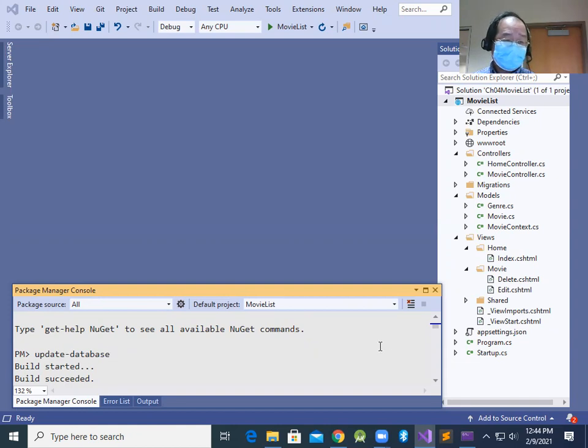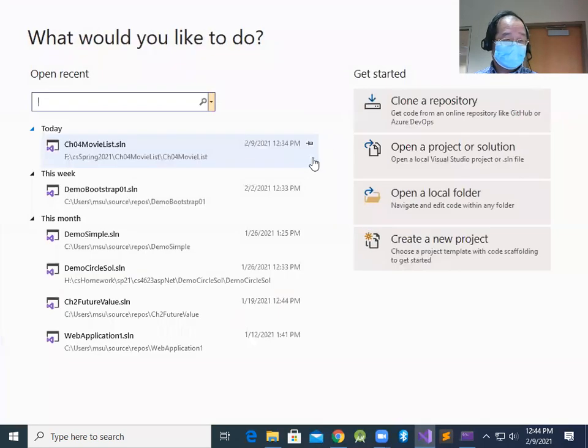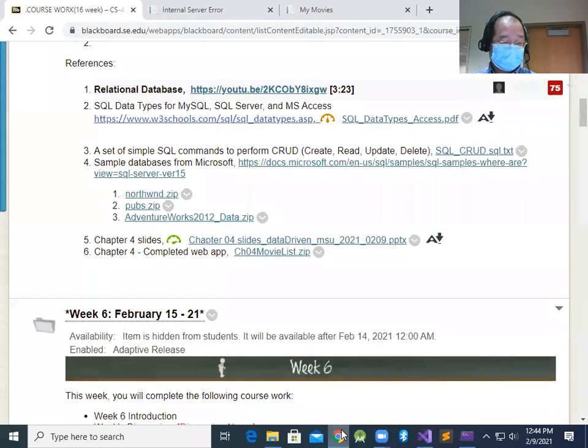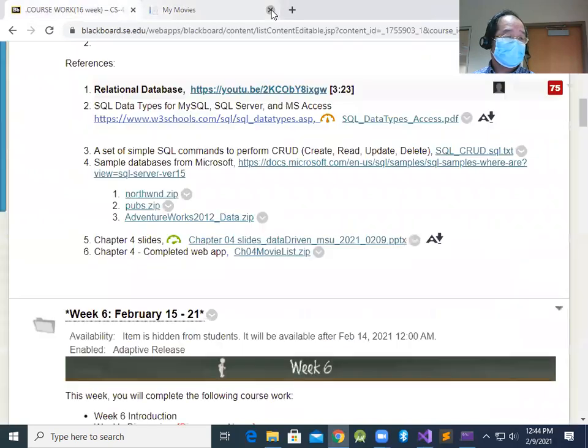If you want to test the web app, then what do you need to do? Let me close this application, and then let's get back to the very basics. This chapter involves databases, so let's see what a database is.